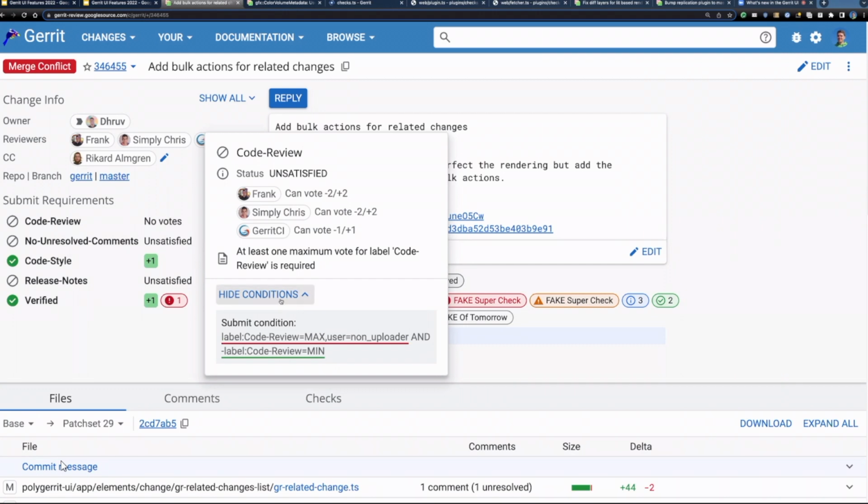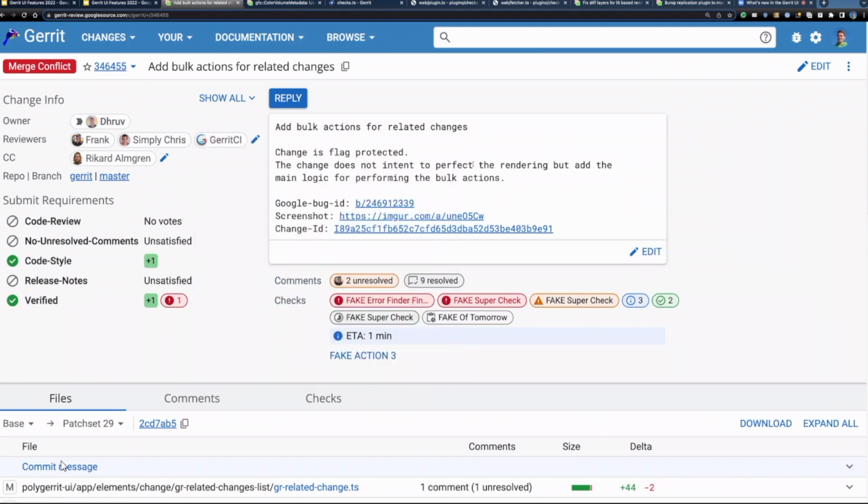These submit requirements are, instead of Prolog, really just these Boolean expressions. And what we even do in the UI is we underline them. You can't see this in the presentation, but the first underline is red, and the second one is green. So you even know which of these Boolean predicates are fulfilled or not. So you get a much better and clearer understanding of what has to be fulfilled.